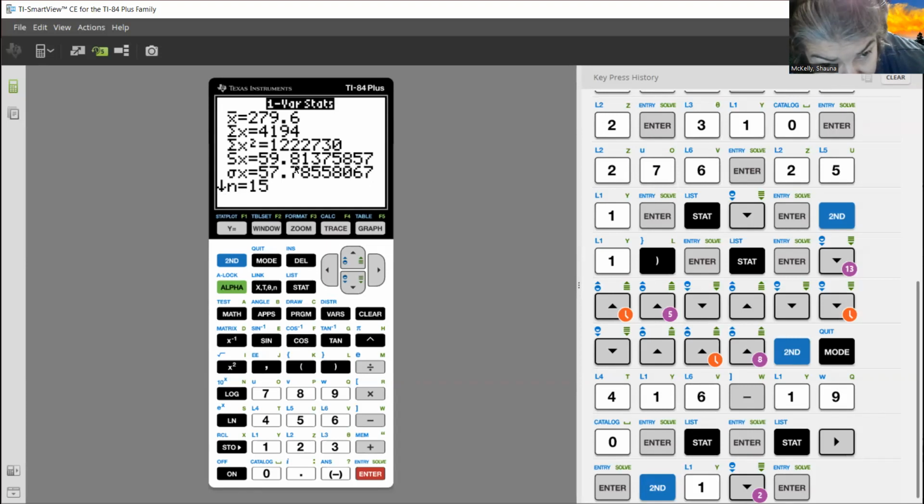But if you're doing it by hand, you want to take note of the sum of X, which is the second number on the list, 4,194, and the sum of the X squared, which is 1,222,730. We're going to need both of those.